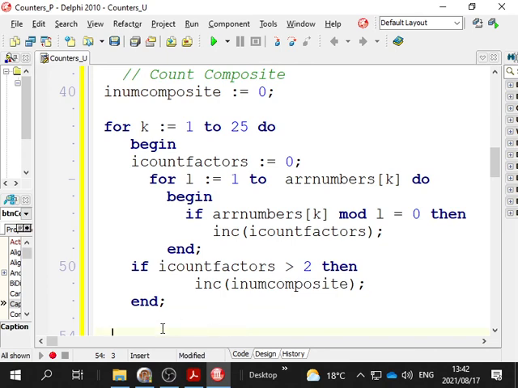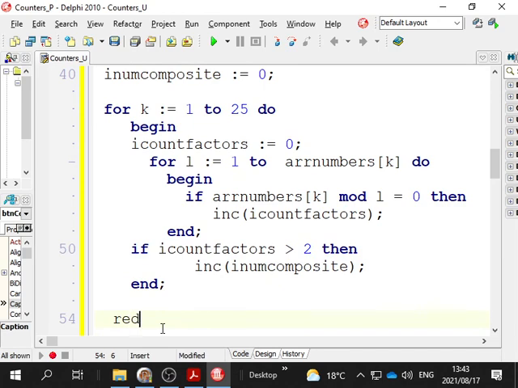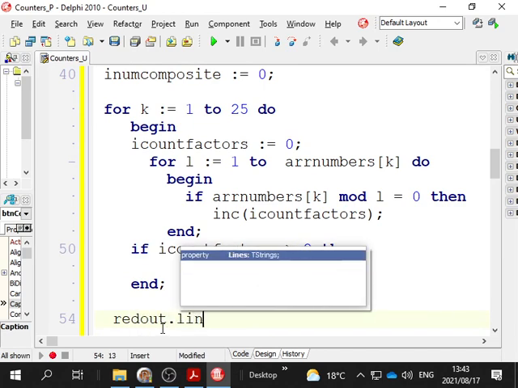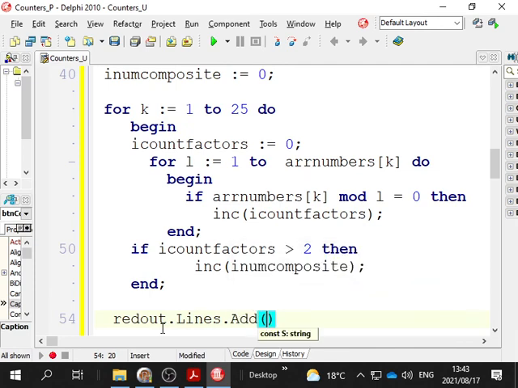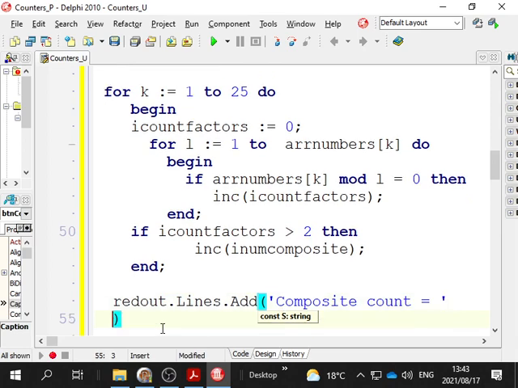Of course, now we can go and display in the rich edit: the number of constant lines dot add, composite count equals, plus int to string, num composite.